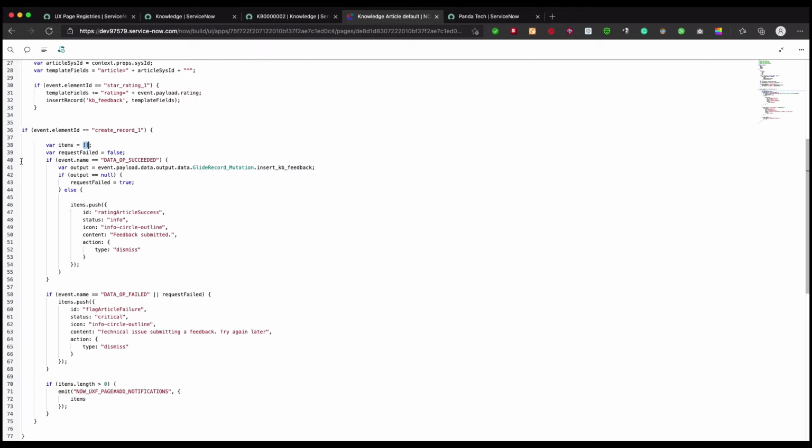And then this line number 40 says that if my event name is data OP succeeded, meaning the element ID of the data broker is create record one, and the event that this data broker has emitted is the succeeded event, then we can execute our code for the succeed event. Now, this is the crucial part, line number 41, how we came up with event.payload.data.output, this whole big JSON object.